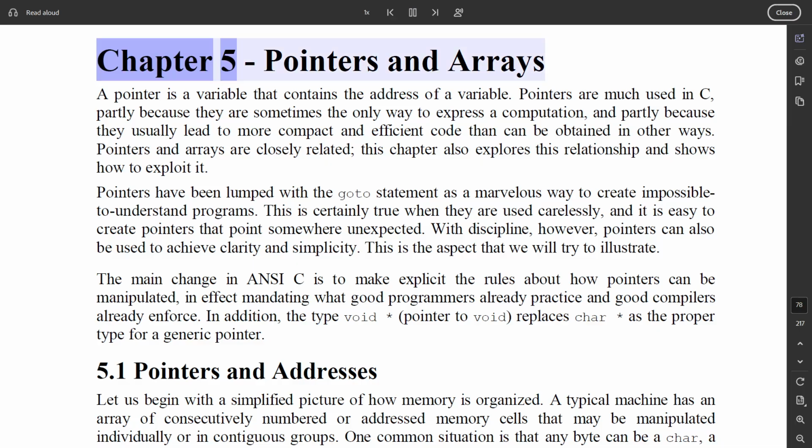Chapter 5. Pointers and Arrays. A pointer is a variable that contains the address of a variable. Pointers are much used in C, partly because they are sometimes the only way to express a computation, and partly because they usually lead to more compact and efficient code than can be obtained in other ways. Pointers and arrays are closely related. This chapter also explores this relationship and shows how to exploit it.